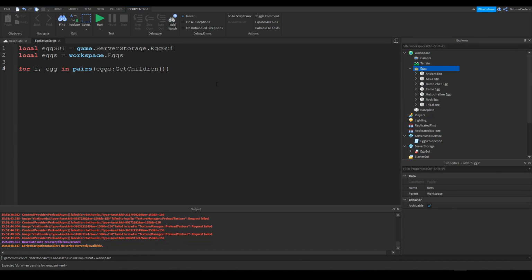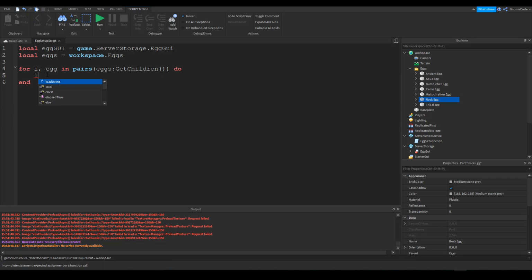and then it'll loop through them all. We say do, and then for each egg, it will be repeated. So now the egg is equal to each one of these. And then what we want to do is add in that GUI. So we're going to say local newGui equals eggGui:Clone. So we create a new one. And then we want the new GUI's Adornee to be equal to that egg.